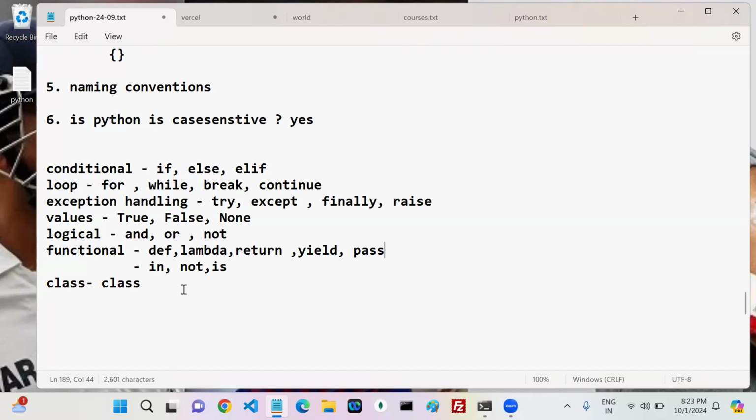Understood? Okay, some checks, assertion checks. We have one keyword, assert. While writing tests and everything, we can check assertions. Next, any other?